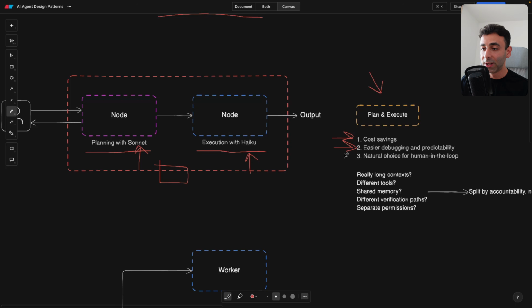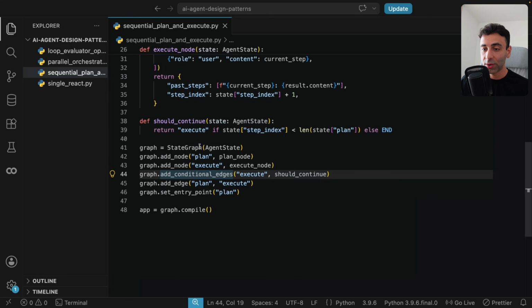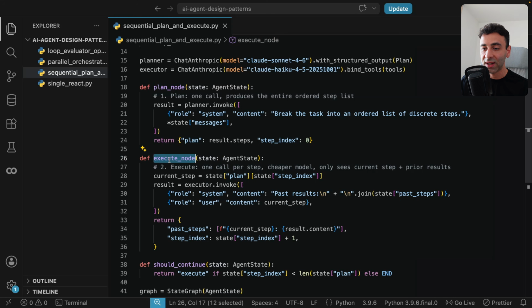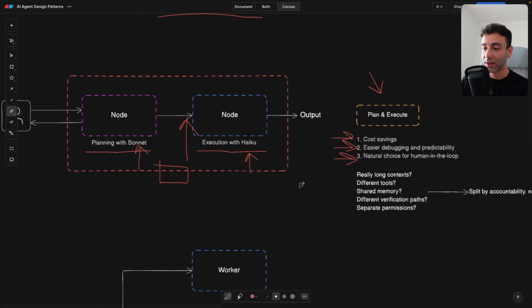It's modular, right? And it's very natural to put a human in the loop, right? Let's say we have a plan, and before the execution starts, you can add another conditional node somewhere in between here, and it's going to be a human in the loop where the human actually approves the action or execution, right?